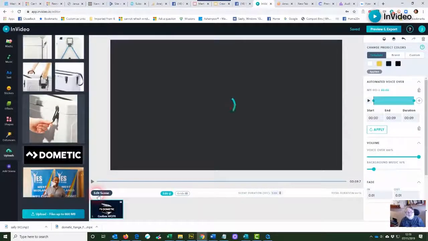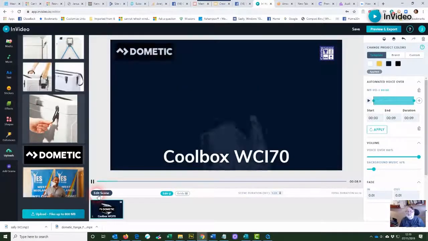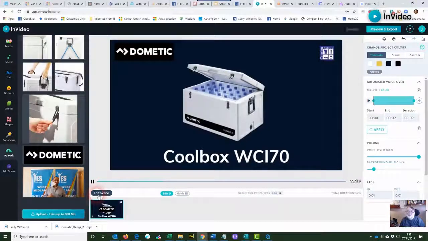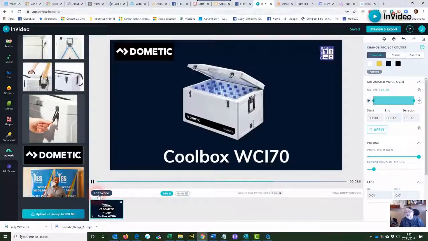So now if we hit preview, with its 68-litre capacity, the WCI 70 is popular for large family picnics and barbecues. It keeps all the food and drink cool.